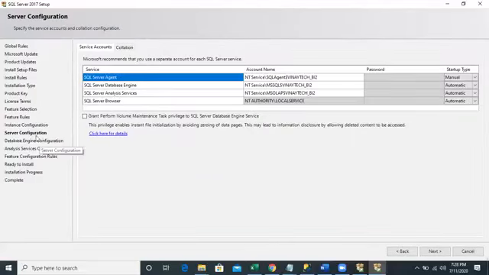Now, server configuration: agent, database engine, analysis services, browser. These are the important components. With these accounts, it is installing. You can start automatically or manually. For agent, I mentioned manual, so we have to start it manually when we need it. And this is a scheduler. SQL Server agent is a scheduler to schedule your jobs.